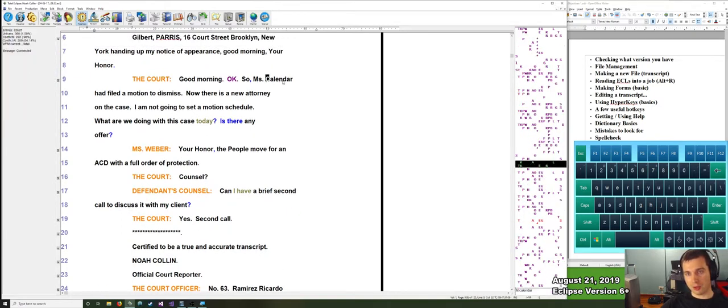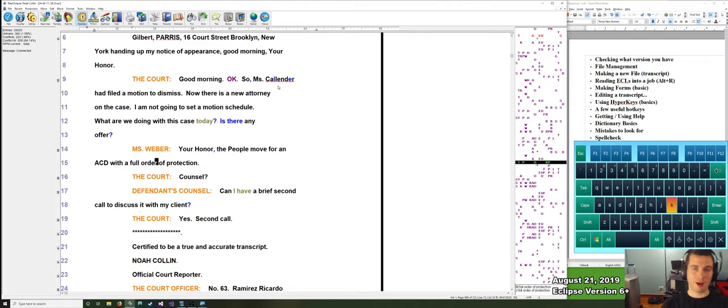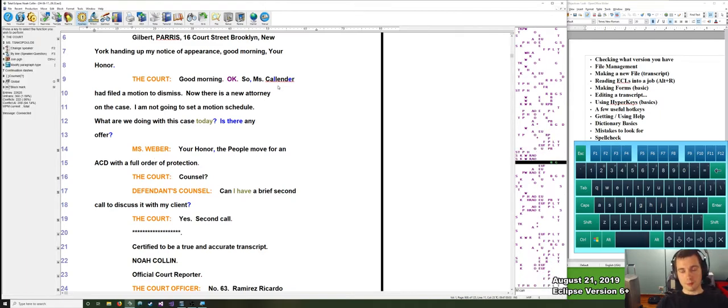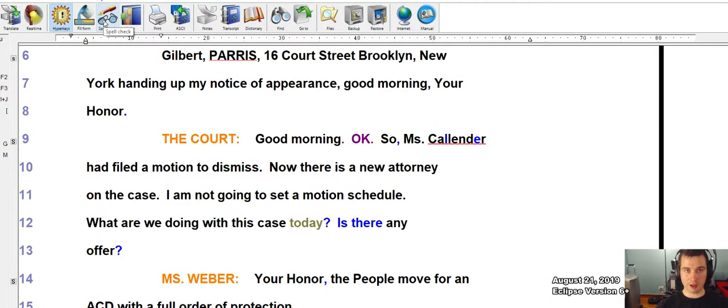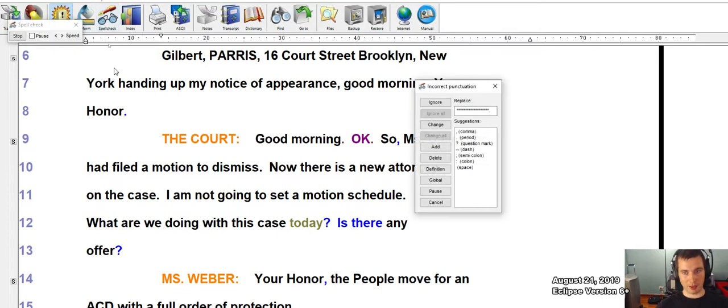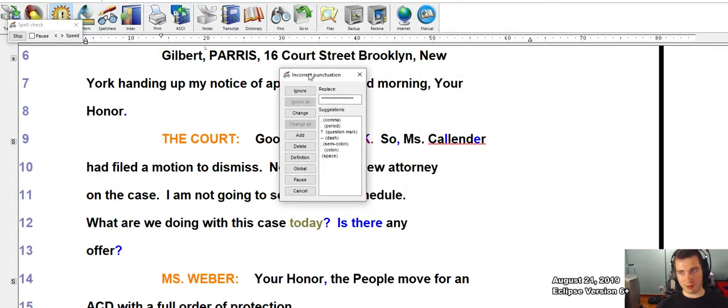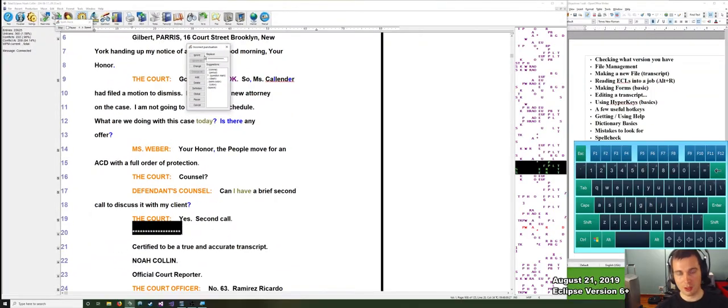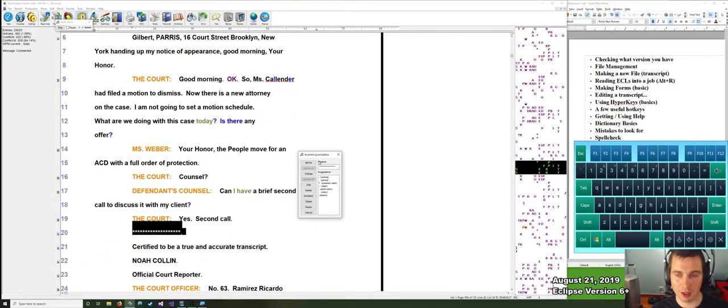I actually know that this Miss Calendar is not how you actually spell her name. I think it has two L's, and I think it's an E at the end. I'm just going to move on to spellcheck. Eclipse has a good spellcheck button. It's this glasses with a pen thing. You'll click it, and it immediately takes you to your incorrect.